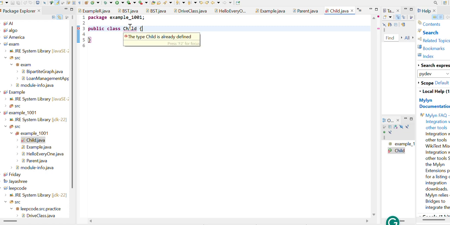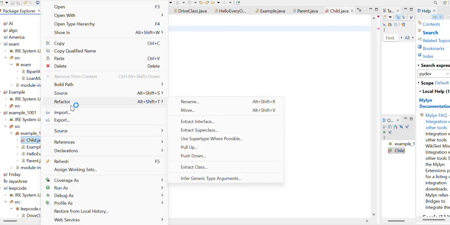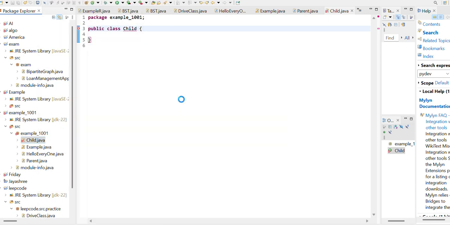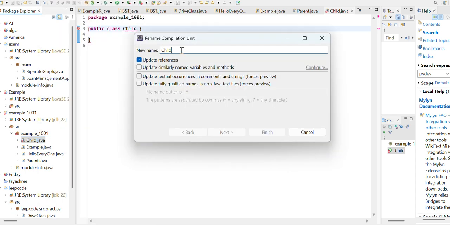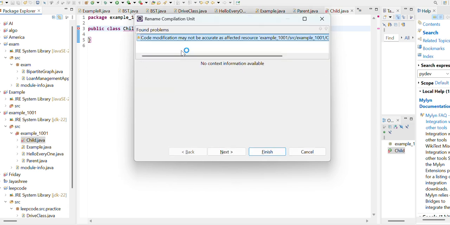What is the error there? Type Child is already defined. Okay, Child is already there. So let's rename it. Refactor, Rename. Let's make it Children. Okay.